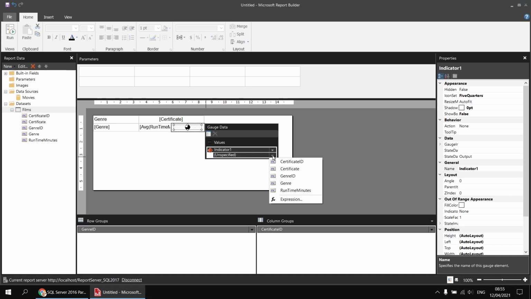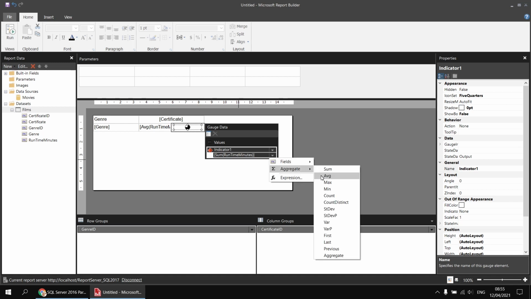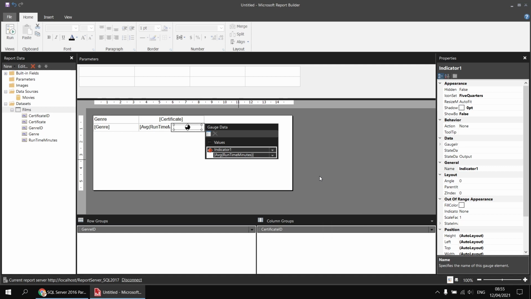If I click on the drop-down arrow next to unspecified, I can then select any of the fields from that field list. I'll go with runtime minutes. And again, you can see, just as we did when we inserted the runtime minutes into the cell in the matrix initially, it's set to a sum of runtime minutes by default. To change it this time, we can click on the drop-down arrow and then choose the aggregate option, and then change that to display an average instead.